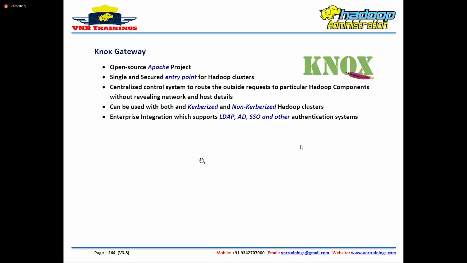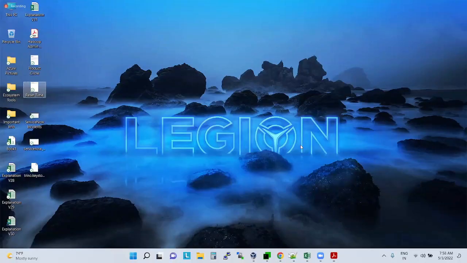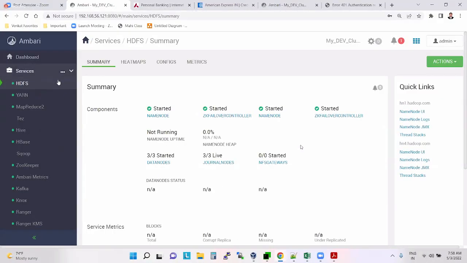Let's see how this Knox works. This is how it works in real time. This is your HDFS, which is on the Hadoop area, which is your edge node area, which is your Ranger area, which is your LDAP and Kerberos area. Here you have Knox, and this is the person who will be connected to your Hadoop cluster to access his data. But before that we will see the practical here, guys. So now let us see Knox.